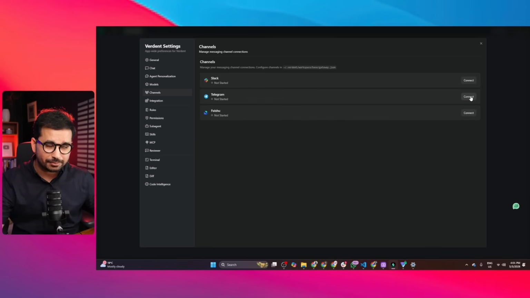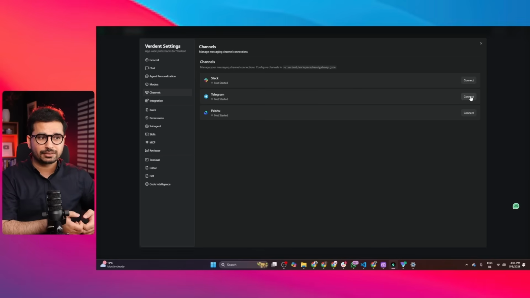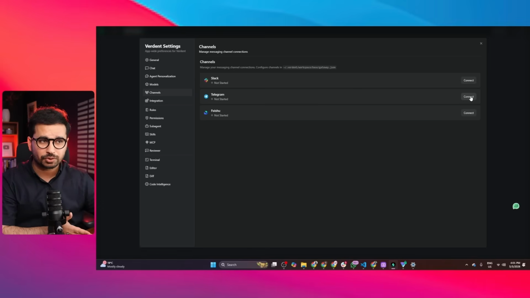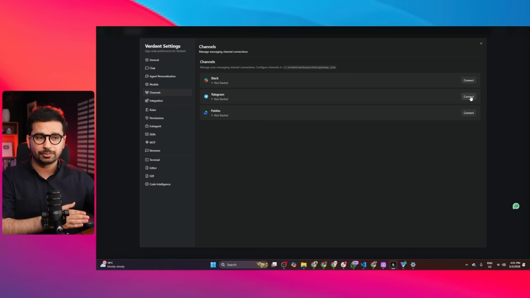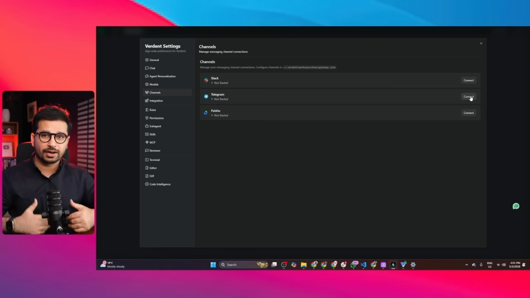So you can connect Telegram and then you can just chat with Verdent AI and ask it to build a certain feature in this particular project, or if you have any bug in your project, you can ask Verdent to quickly fix that bug, so you can completely handle it while you are not there on your desktop.